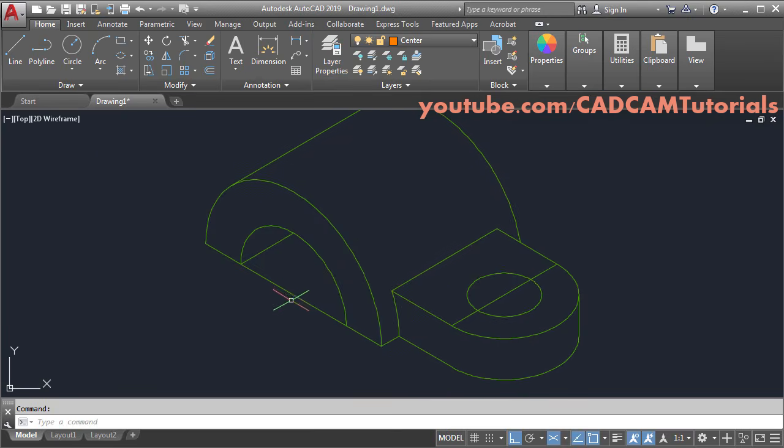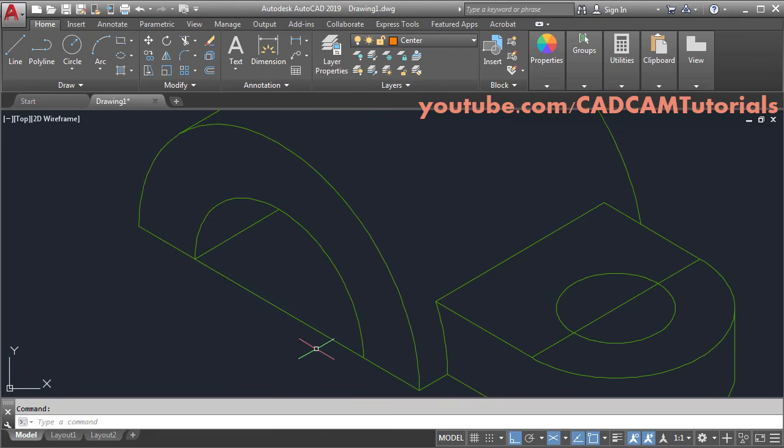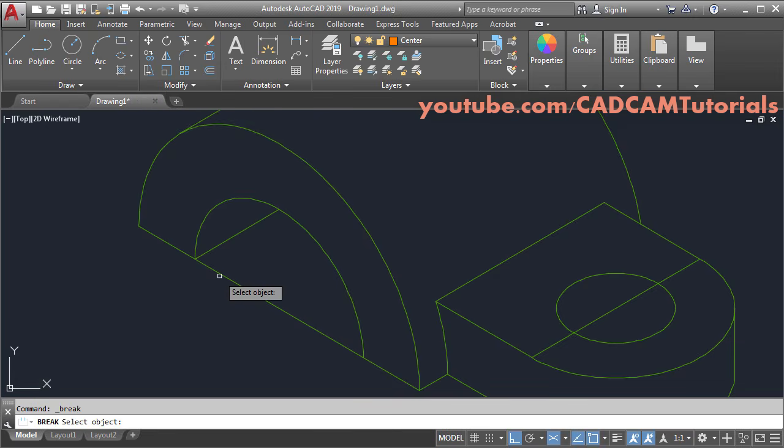Then we want to convert this line into center line. For that, at first we will break it at both the ends. To break it, click on modify and select this break at point. Select the object and select the point. Then again click on modify, break at point, select this object and select this point. Now this line is separated from other line.